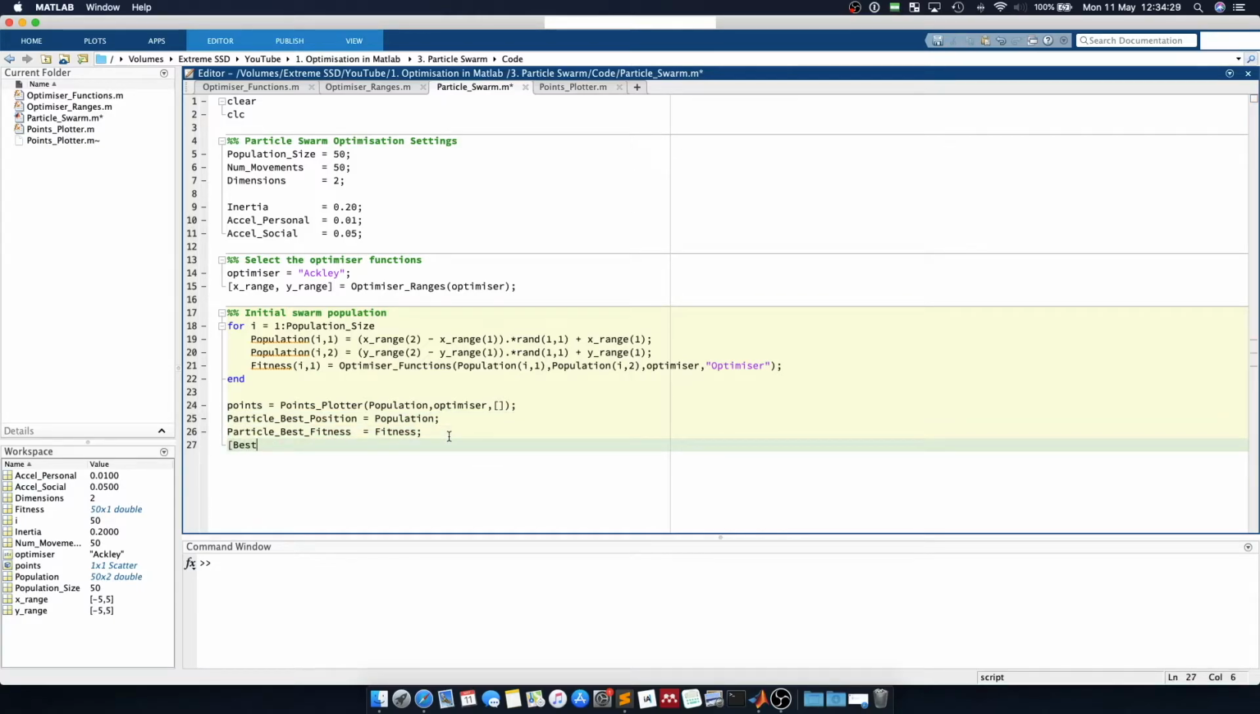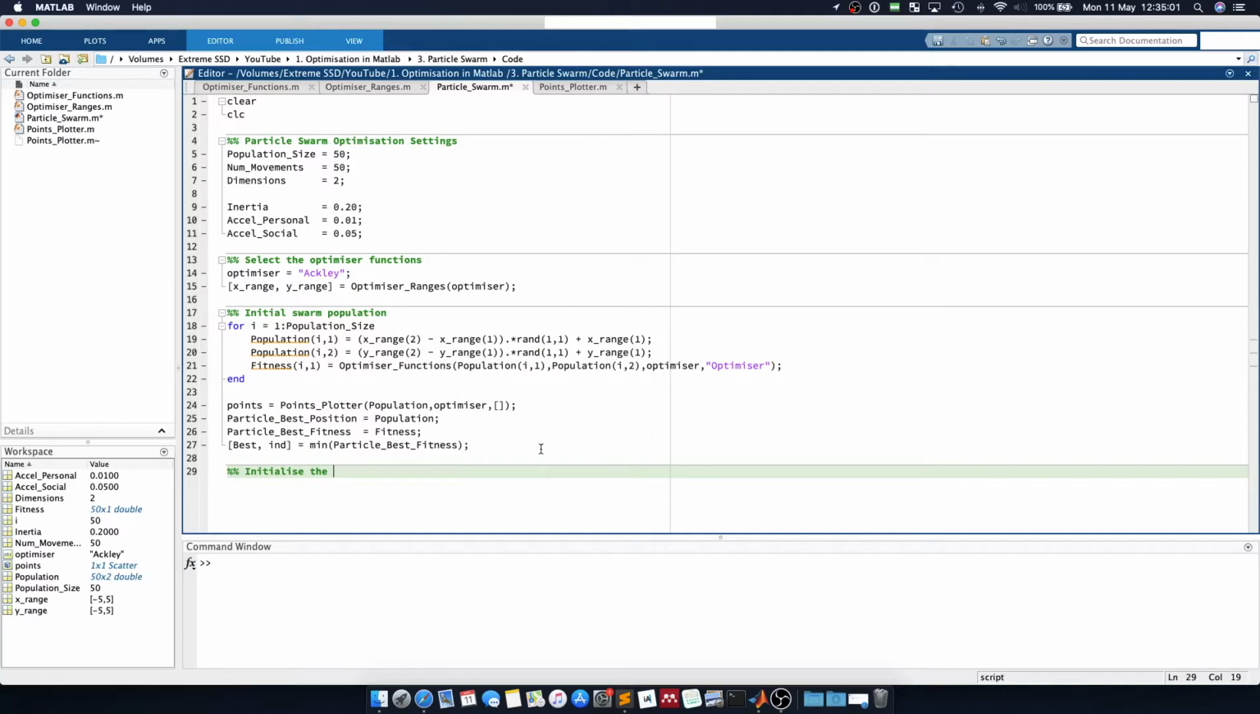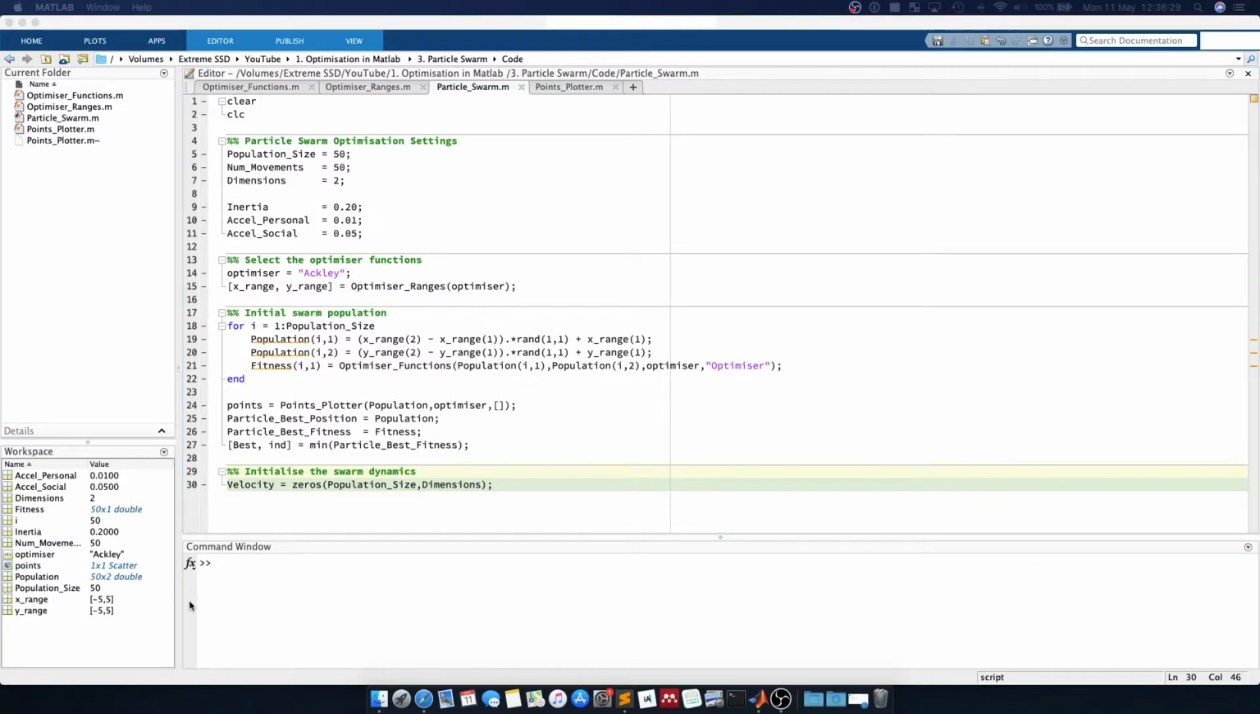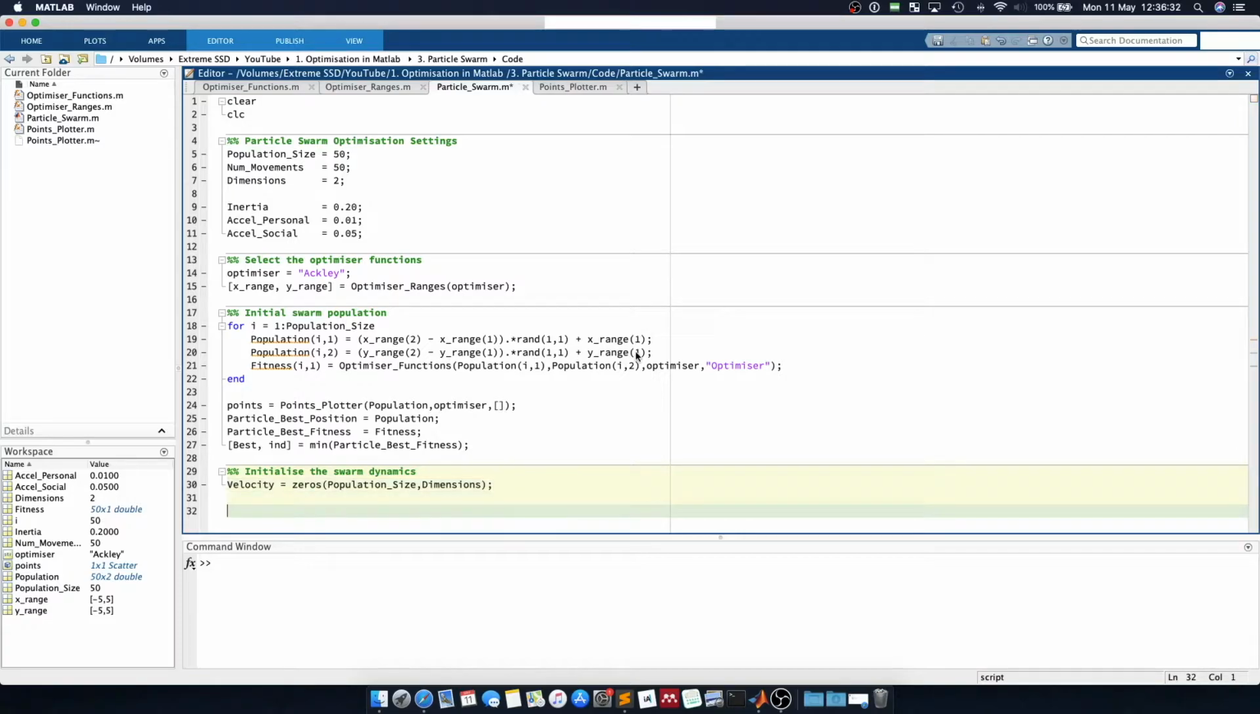We can then define the best overall movement with the index as being the minimum of the particle best position, best fitness, and this will be the best solution that any of the particles have been at. We can now initialize the swarm dynamics, and we only have one variable here, which is going to be velocity, and we're just going to set it to be equal to a 0 array of population and dimensions. So we can now begin our run statement.